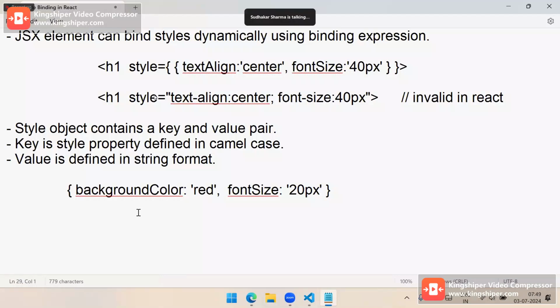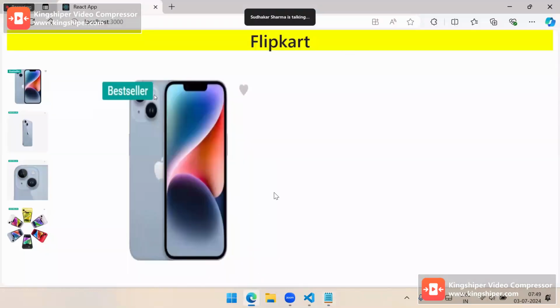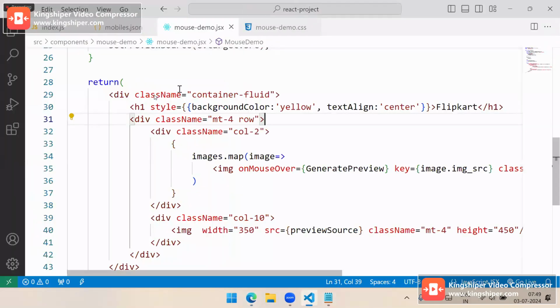So dynamically, how can we apply the styles? One simple example I will show. If you want to directly write styles in React, make sure that you always keep inline styles in a binding expression, right? So let's see dynamically how we change that. This is okay.